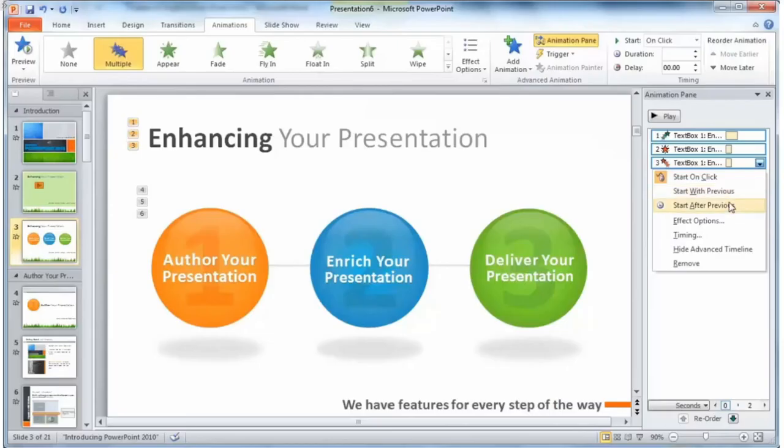Start after previous. This will start the effect when the previous effect ends. Select the desired start option using the Effect Options dialog box.